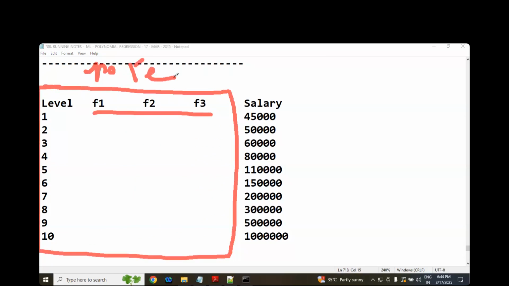Are you clear about the topic? Now, we need to train our model with polynomial features. Then the model will give the right prediction. Are you clear till now? Have you understood till now, sir? Are you feeling bored? Good.